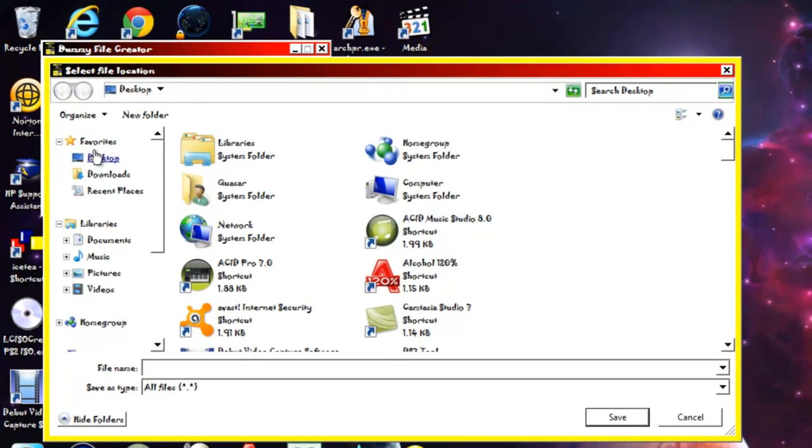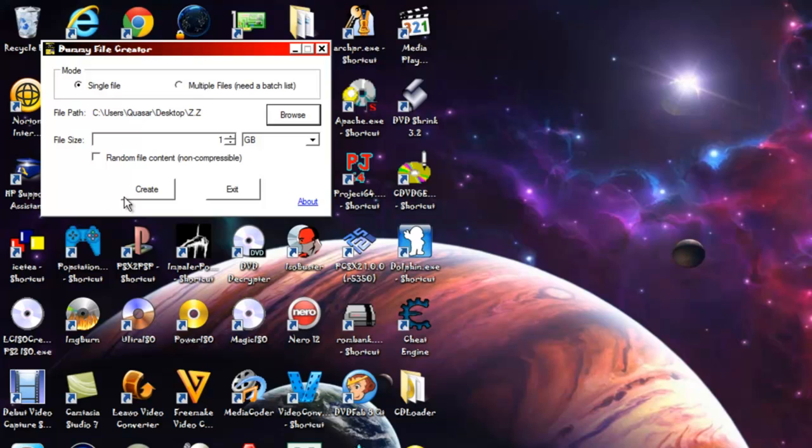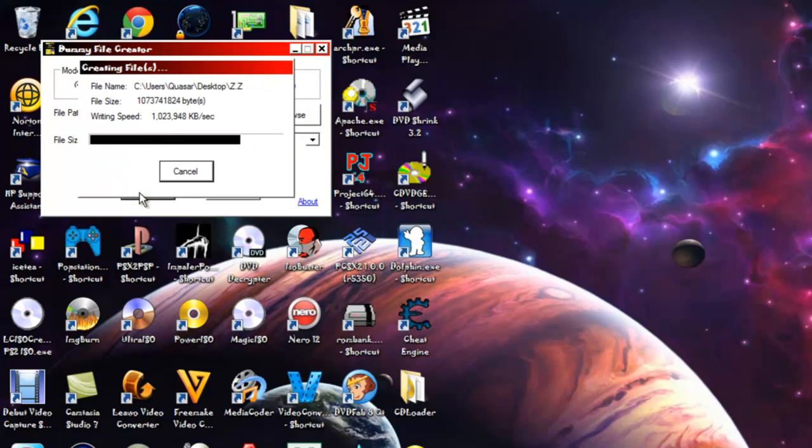Go to browse. We want to save it to our desktop. And this is very important also. We need to name this z.z. The reason for that is we need this file to be the last file in the list of files in this folder that we extracted from our ISO. Okay, that's the reason for that. Let's save. Now we'll hit create.